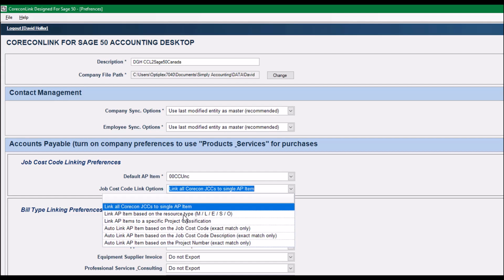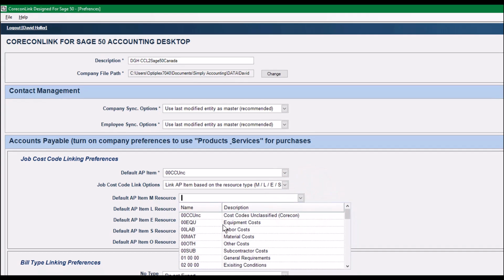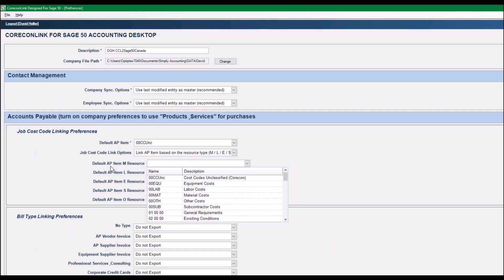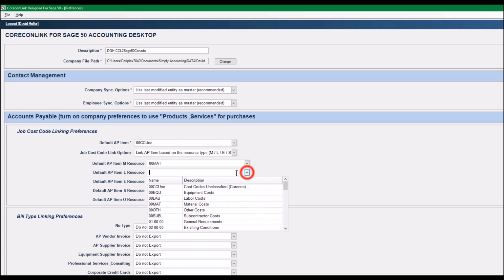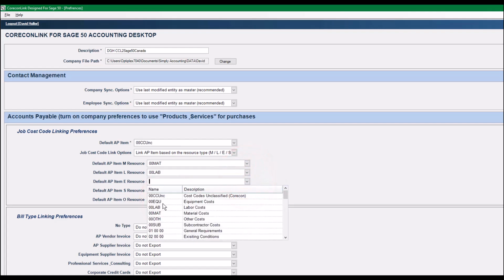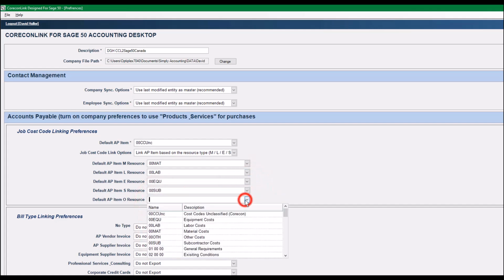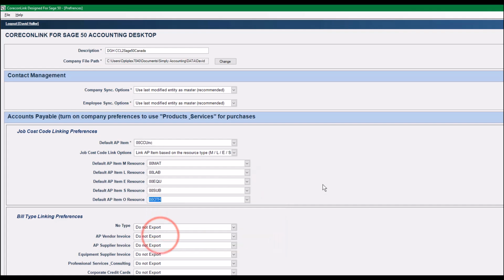I'm going to, first of all, choose to do this by resource type to show you how to set it up. You remember we set up those items for service items. So I just want to go in and basically match these up. So this is M resource or materials. So we're just going to choose materials, labor, equipment, subcontract, and other. All right. So that would be the setup if we're doing it by cost resource.